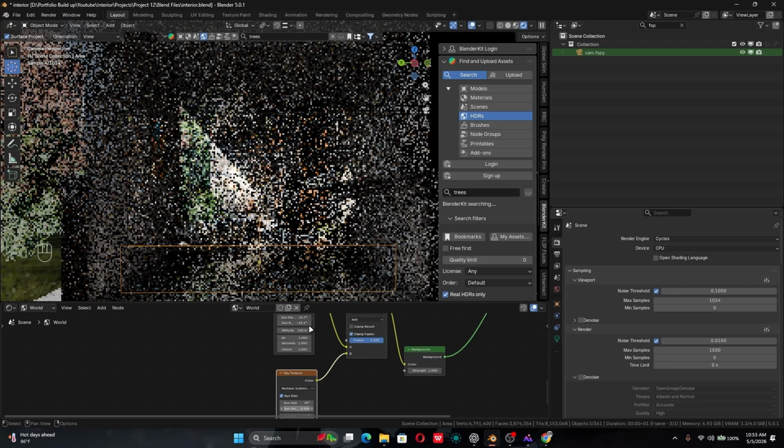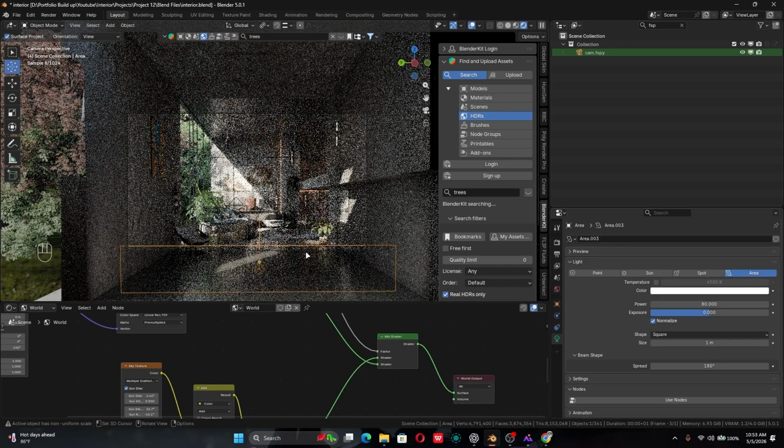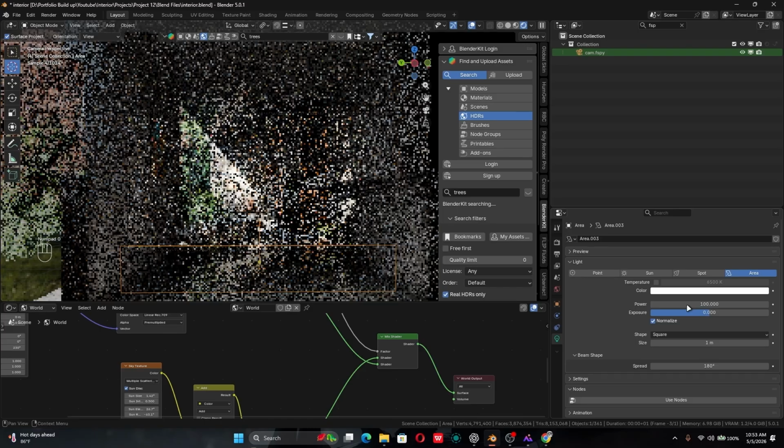Now we have this here. We have sun coming in. We have our HDRI set up. This one I'm going to increase for the area lamp. Let me increase this to, let's see, 100 works, about 200. Then that's all. We need to add another area lamp on top.